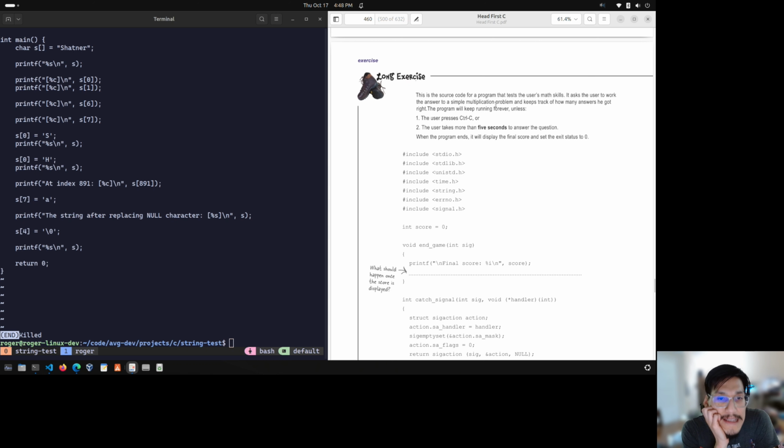So this is the source code for a program that tests the user's math skills. It asks the user to work out the answer to a simple multiplication problem and keeps track of how many answers he got right. The program will keep running forever unless the user presses Ctrl+C or the user takes more than 5 seconds to answer a question. When the program ends, it will display the final score and set its exit status to 0. Okay?